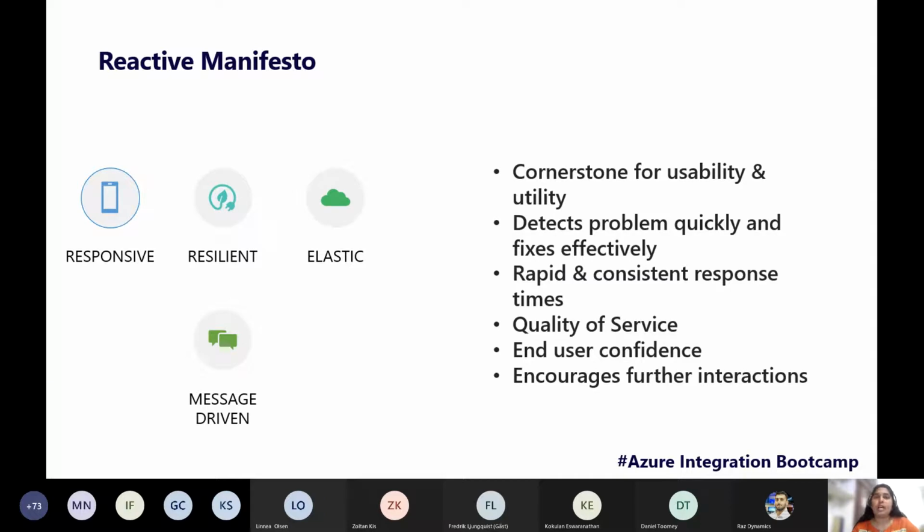First and foremost, I expect my application to be responsive whenever it is possible. When the application is up and running, I expect it to be responsive. It is expected to give me the response within the best time possible. And of course, this is the cornerstone of usability and utility, right? Even in the modern era, I have multiple alternatives. If the application is not responsive, the user is not even bothered to come back to it.